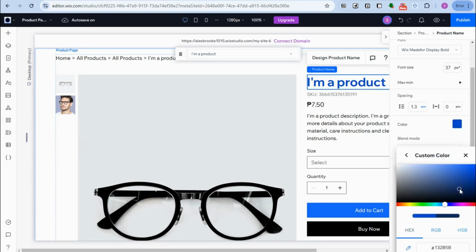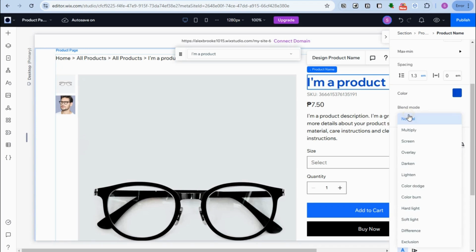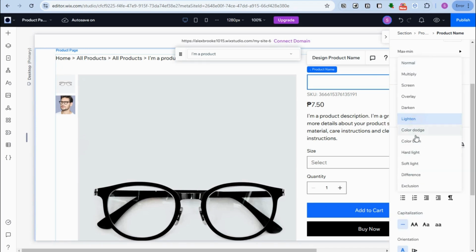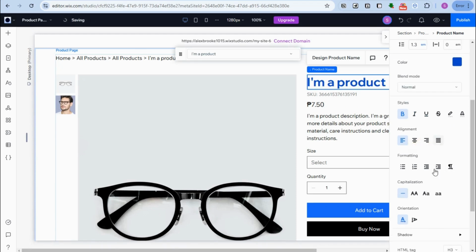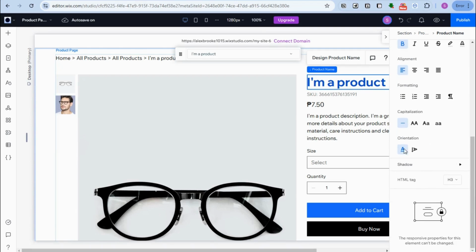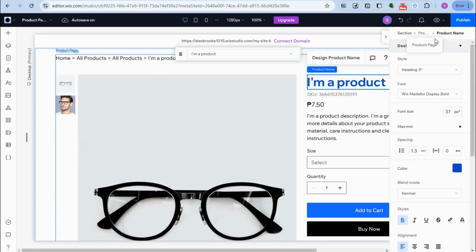So also, aside from changing the font color, you can also see here on the Open Inspector the option or format, for example, bold, italic, something like that. You can change, you can tap this right here. Also, aside from that, you can see the alignment, formatting, capitalization, and so on. So there's a lot of things that you can do here in the Open Inspector.